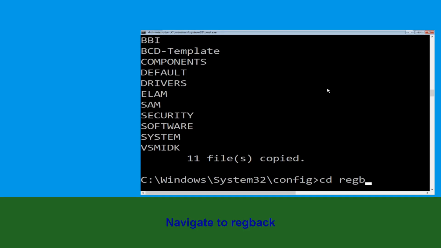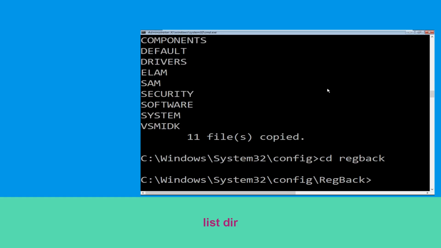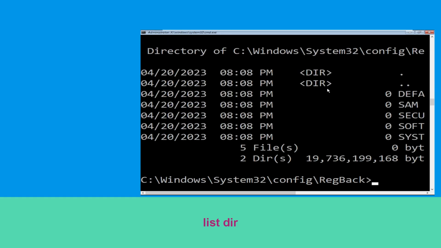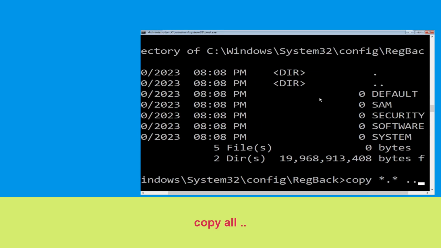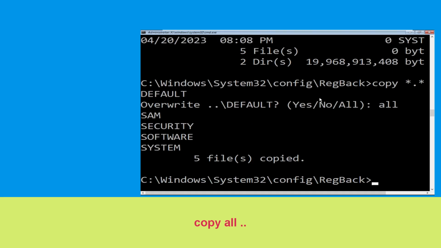Type in cd regback and hit enter to execute the command. Now type dir and hit enter. Now type copy *.* ... and hit enter. Then type all and hit enter.